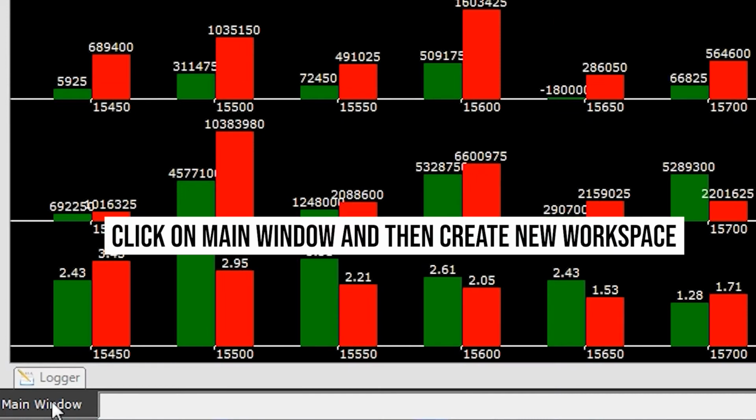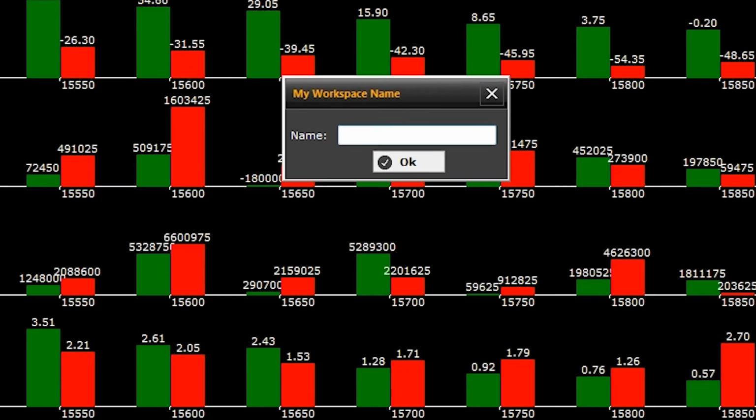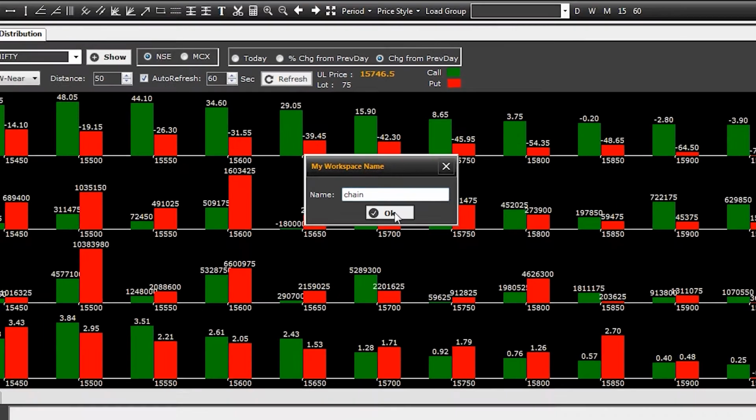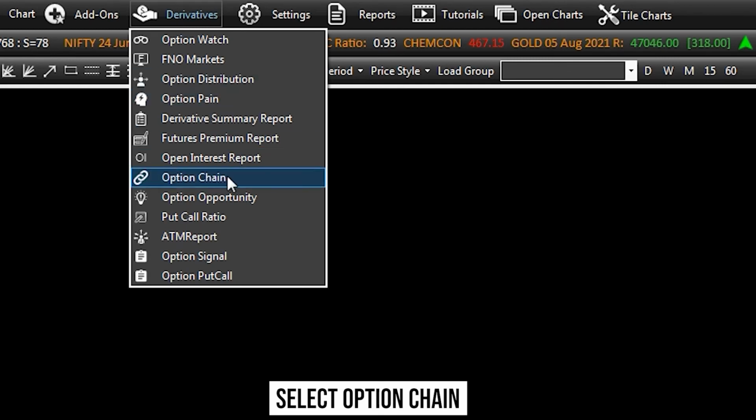Now I will make a new workspace for option chain. You can right click, choose new window, right here, chain or anything you want to rename. I will write here chain and OK. I will go to the derivative tab and here it is, option chain.